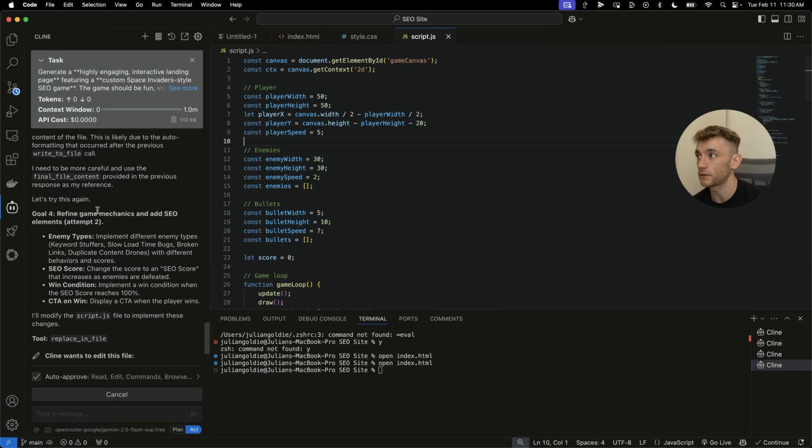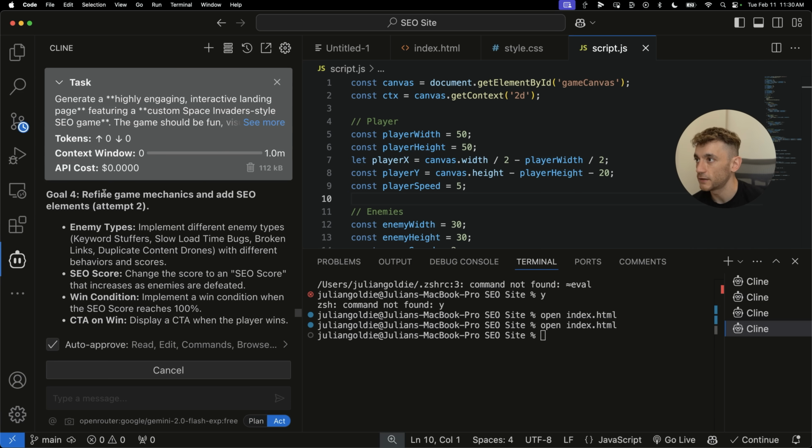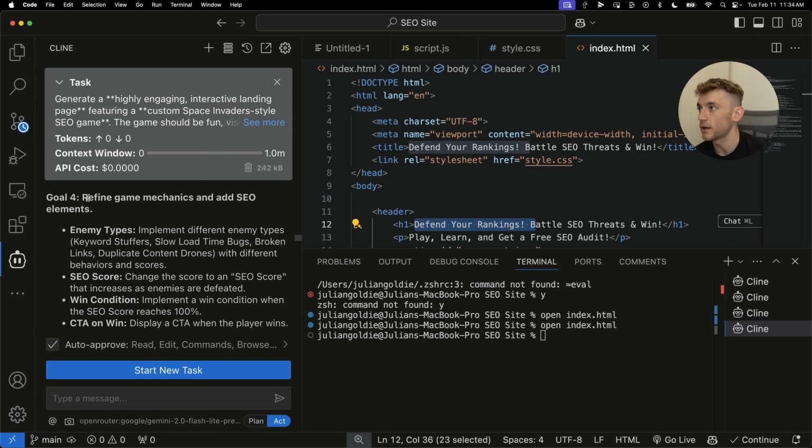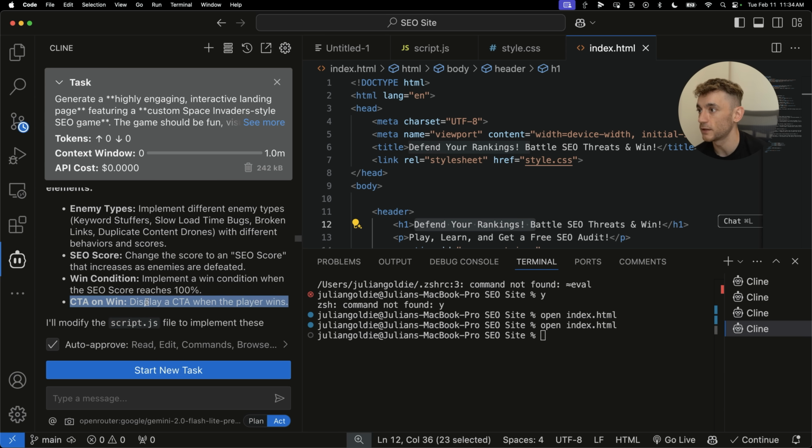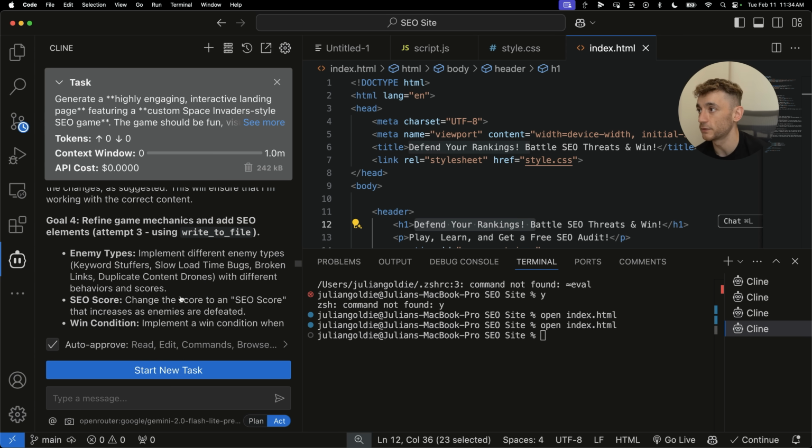So you can see here, for example, it's refining the game mechanics and any enemy types. And it's even created and refined the game mechanics based on our industry, right? So it's implemented different enemy types: keyword stuffers, slow load time bugs, broken links, duplicate content drones with different behaviors and scores. It's even going to give an SEO score, a win condition based on the SEO score to win. And then you can see here it's built out the whole project.